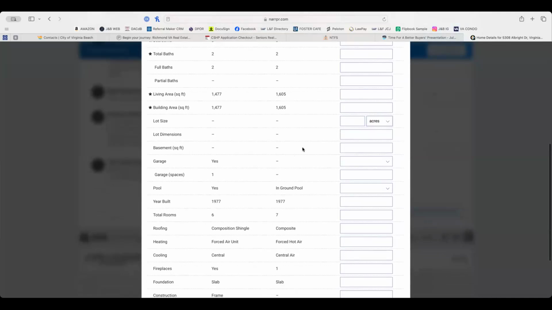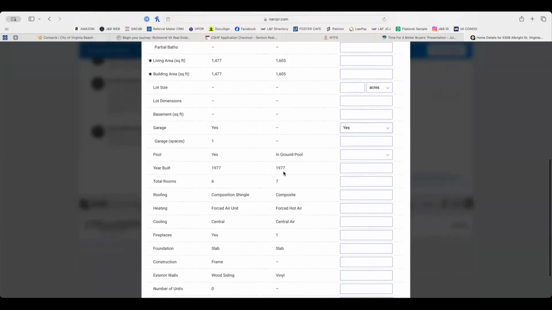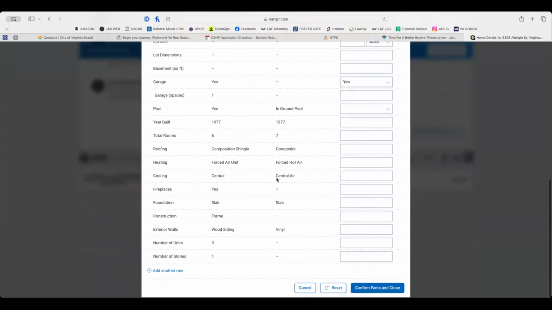Lot dimensions, basement, we don't have here. Still talking with a lot of people like, what do you mean you don't have basements? Well, they become indoor swimming pools. So garage, it says yes, and the public data doesn't have it there. So we're going to say yes for the updated data. Pool, in-ground pool, total rooms 6 in the tax record, 7 here. So that's where they've added that in.